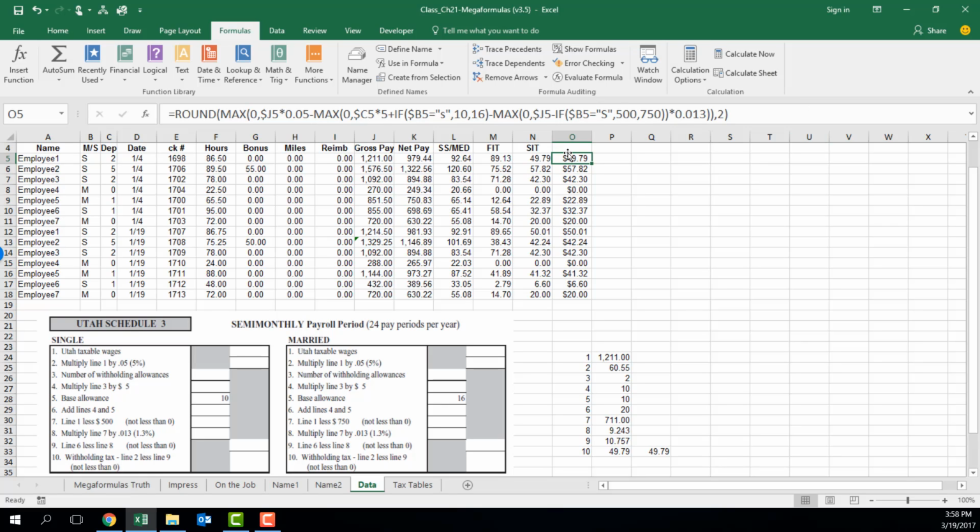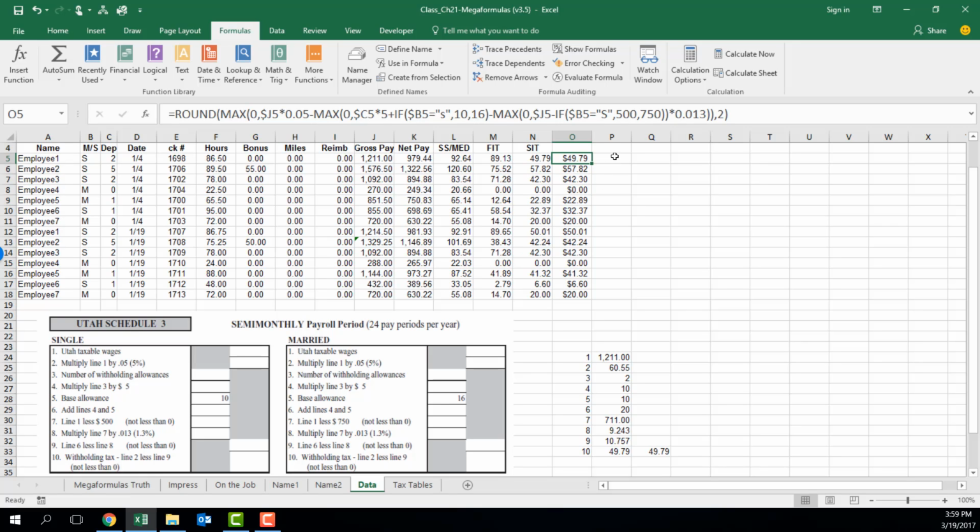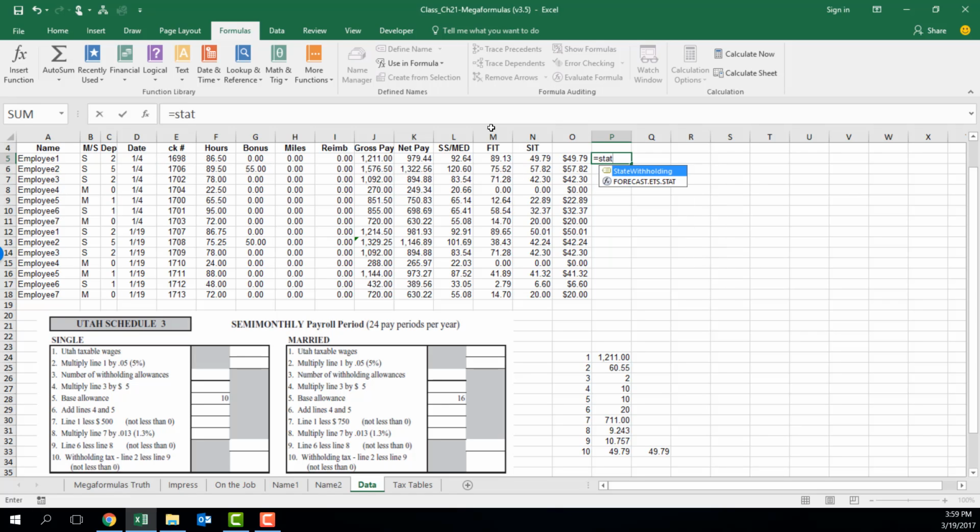Okay, so I've got the formula up here, all on the same row, row 5, and I'm going to copy it. Now I'll come up to define name, and let's call this state withholding. All one word, and I'm going to paste the formula in down here. Enter. Now let's see if it works. So if I say equals state withholding, enter, I get it and copy it down.